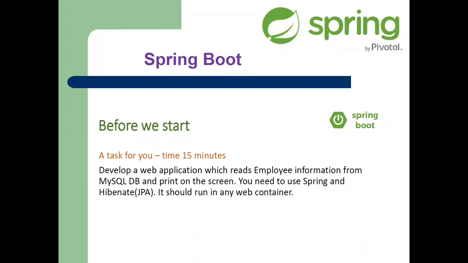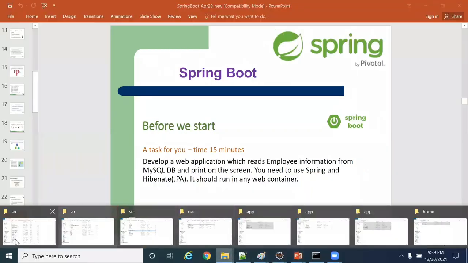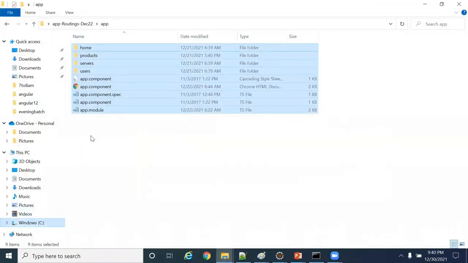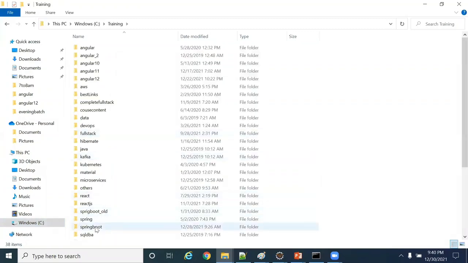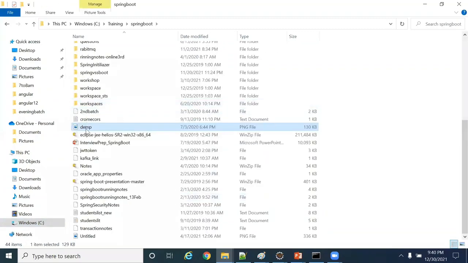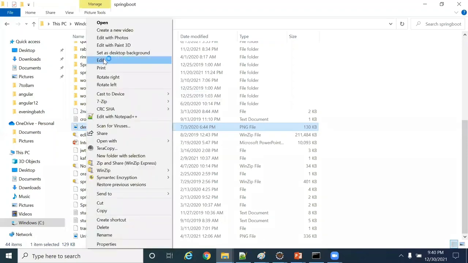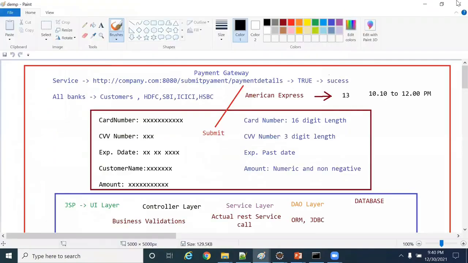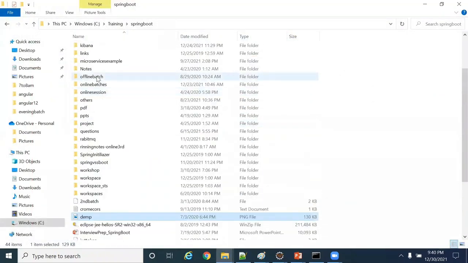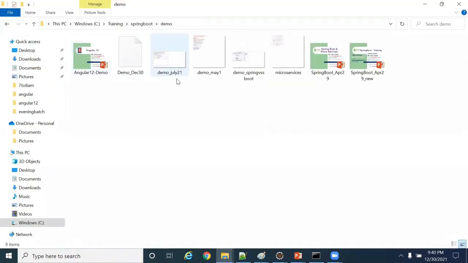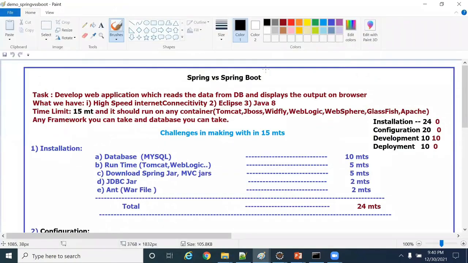This is what we are going to have, guys. Let me repeat here, what is the task. I'm going to give a scenario, and as part of the scenario we are going to give a task. The task is that we need to complete it within 15 minutes.